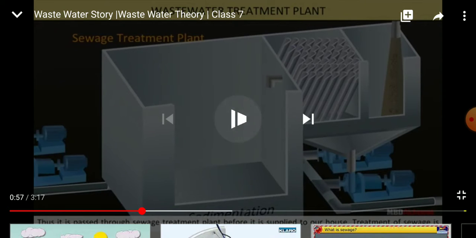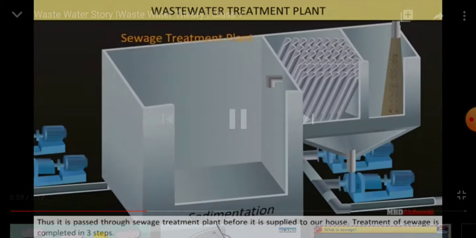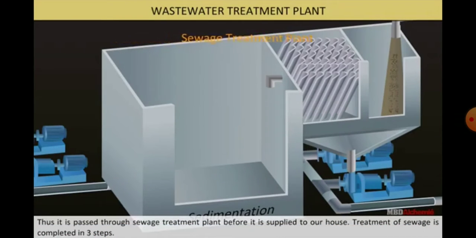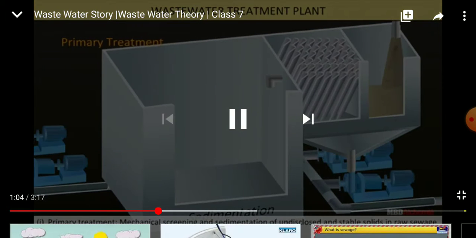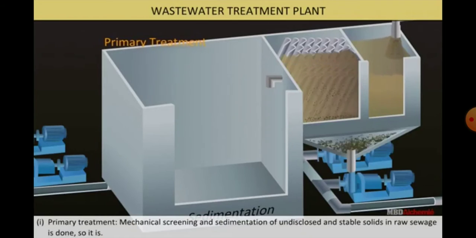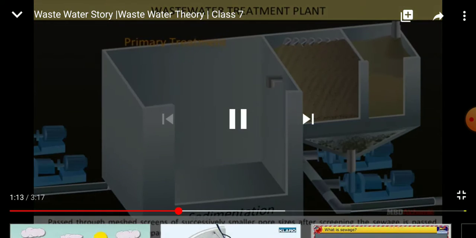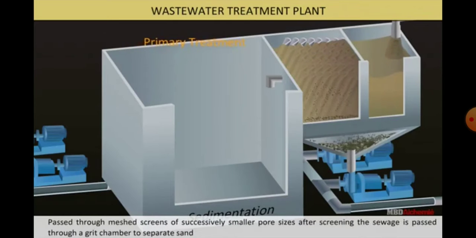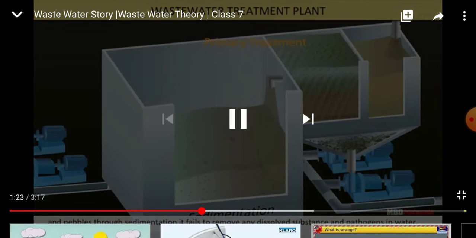The treatment of sewage is completed in three steps. First is primary treatment. Mechanical screening and sedimentation of undissolved and settleable solids in raw sewage is done, so it is passed through meshed screens of successively smaller pore size. After screening, the sewage is passed through a grit chamber to separate sand.